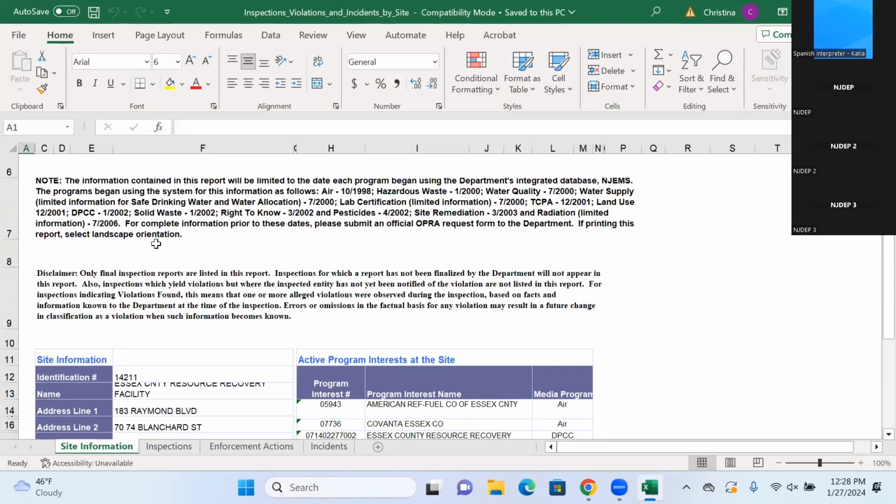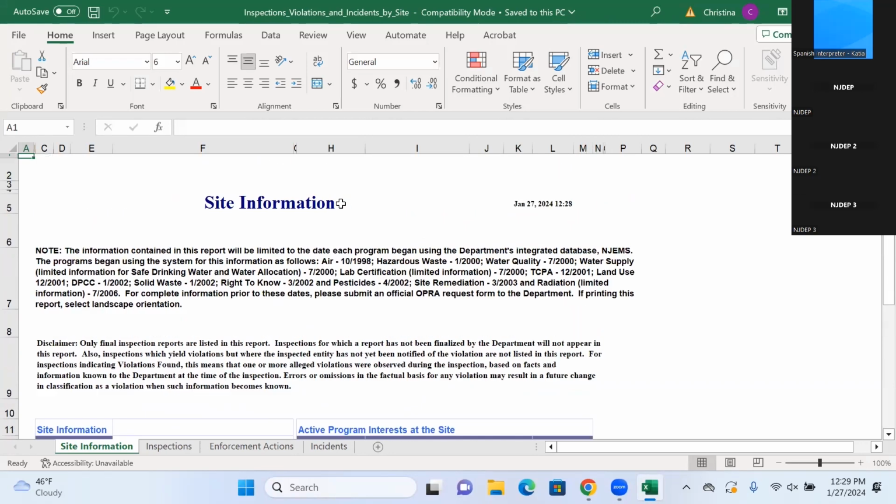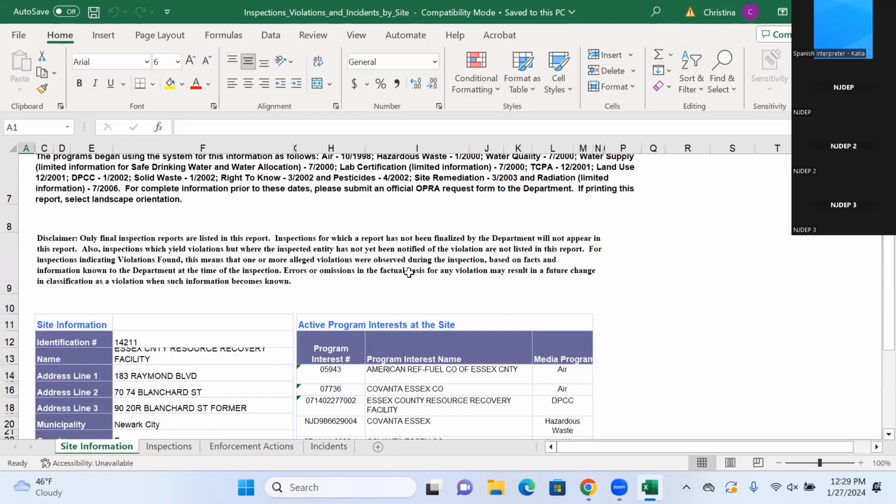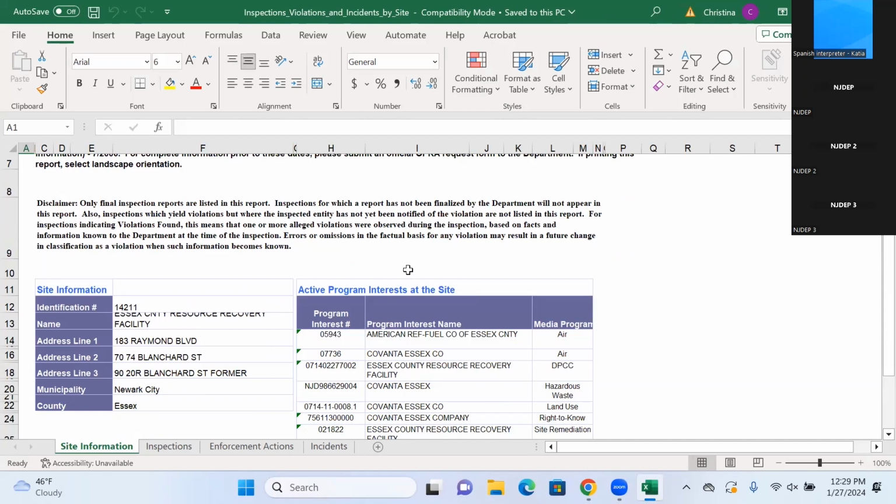So the beginning of this just gives you some background information that various programs started using this database system in different years. So you may not see data before a certain year, and here's why. In some ways, it's kind of moot because all the data you can see is just for 5 years anyway, because it would take the report too long to run back 20 years' worth of data. So it does run 5 years.